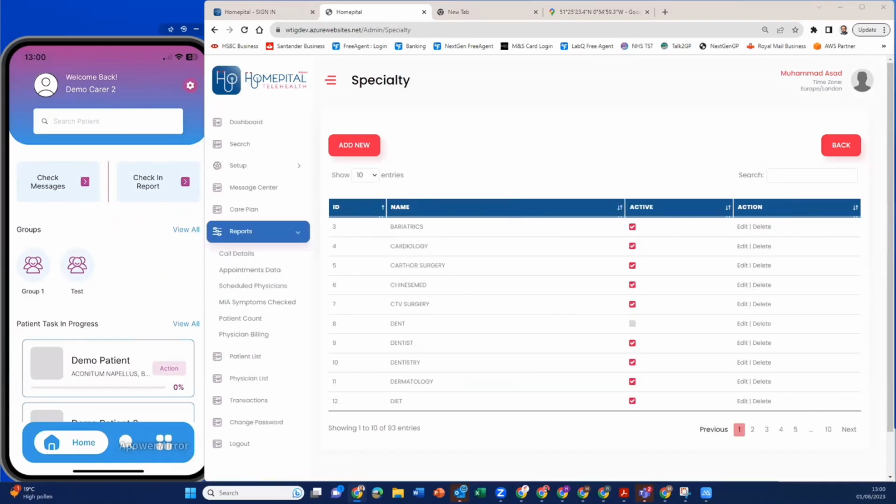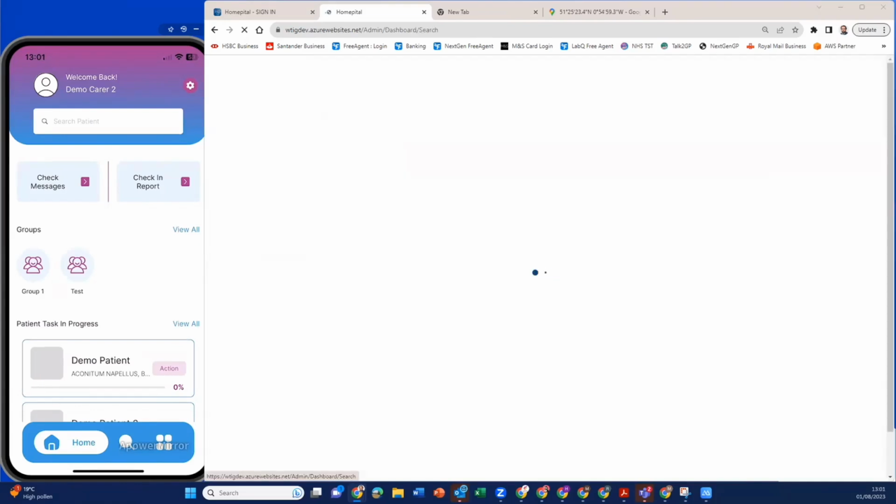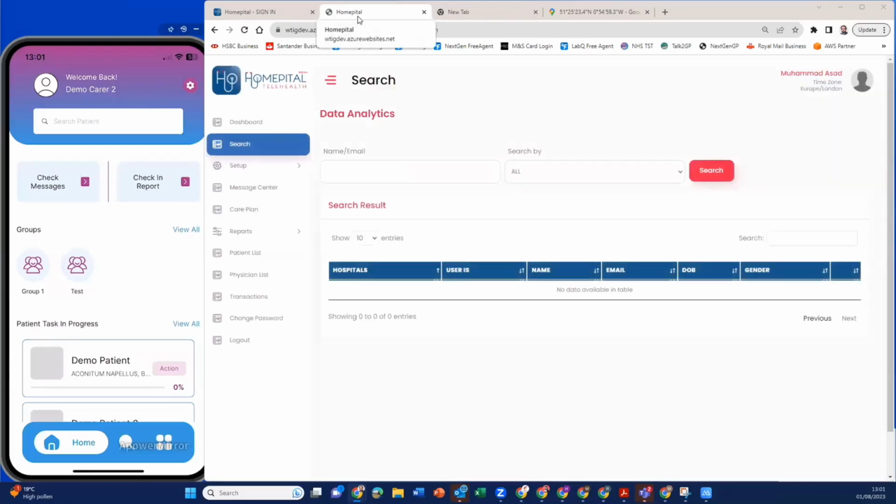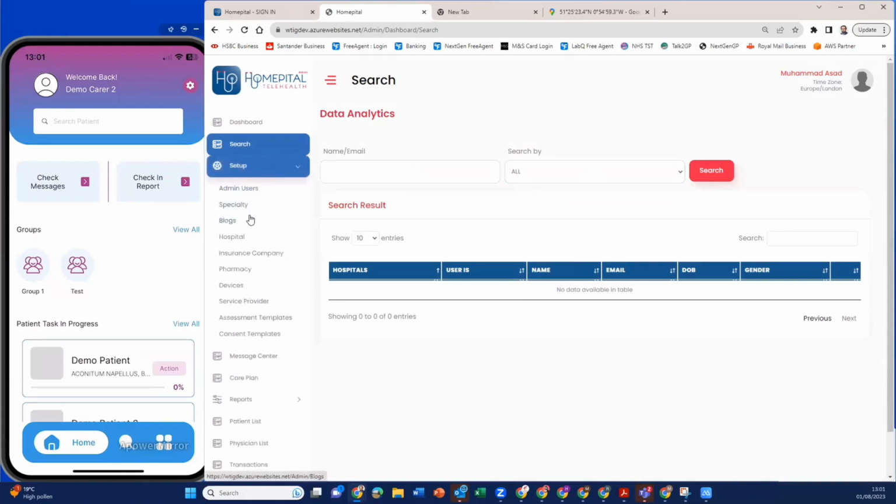After dashboard, you have explained about the search, right? So search is any search you can, let me go there. Because of the interest of time, I'm just moving on to the very main things. So for example, you can search anything here, whether it's a patient or doctor. And then on the setup, you can set up all these things.